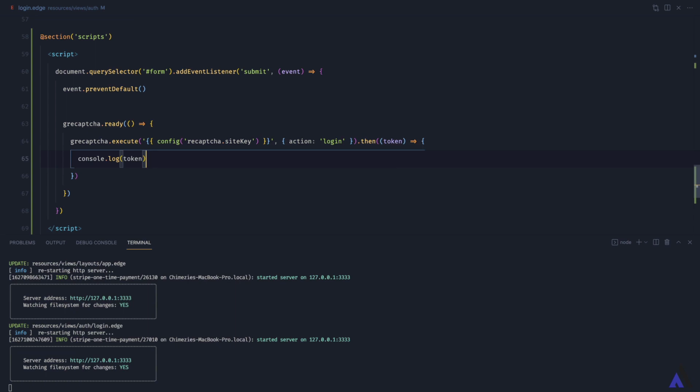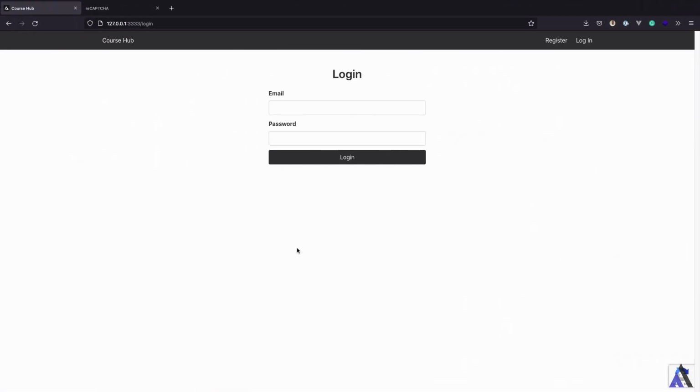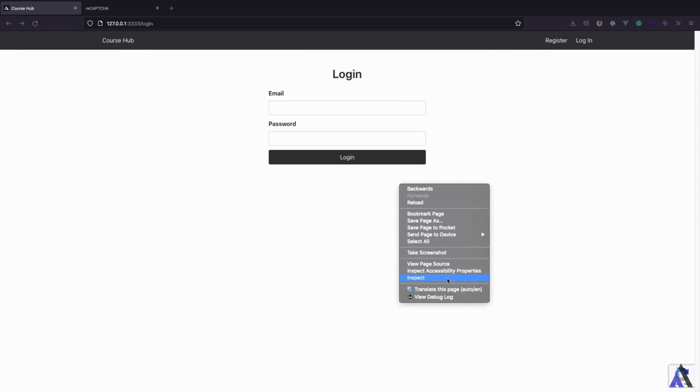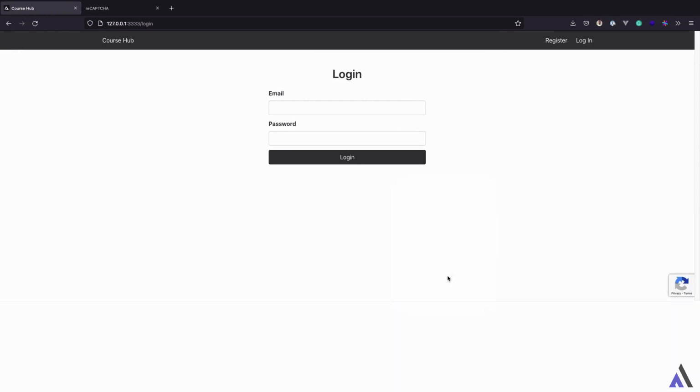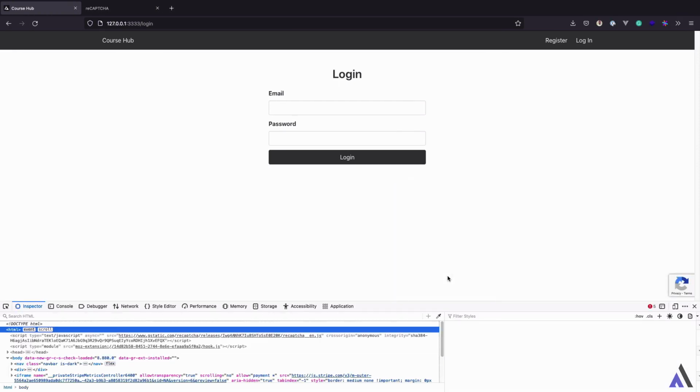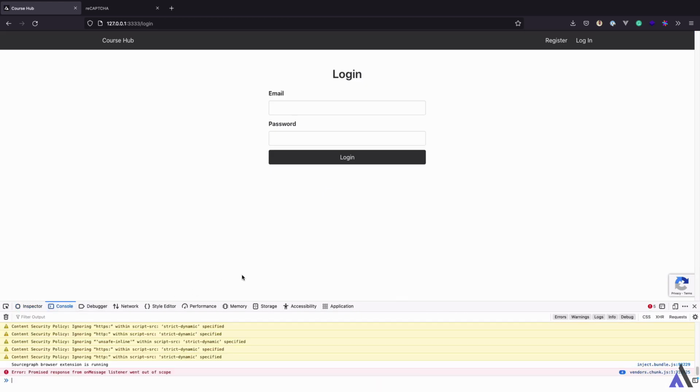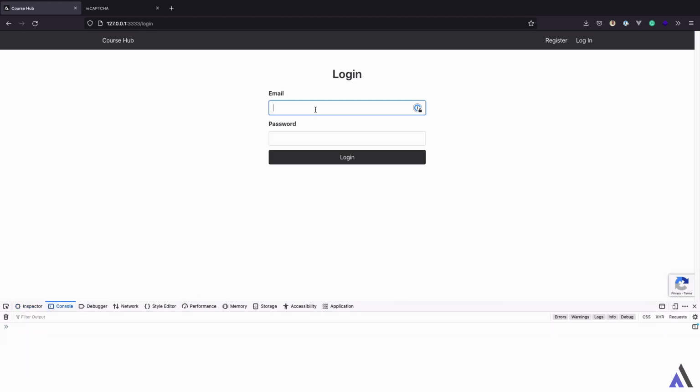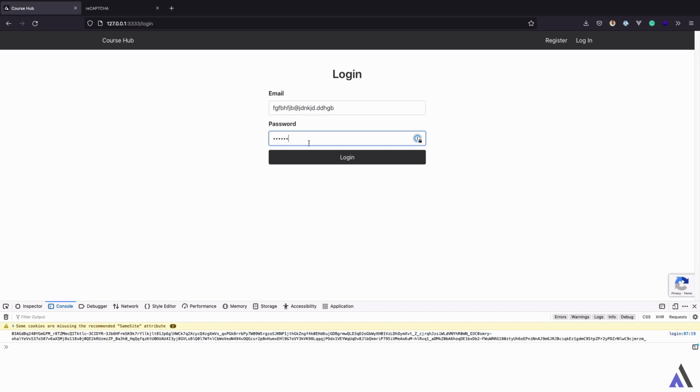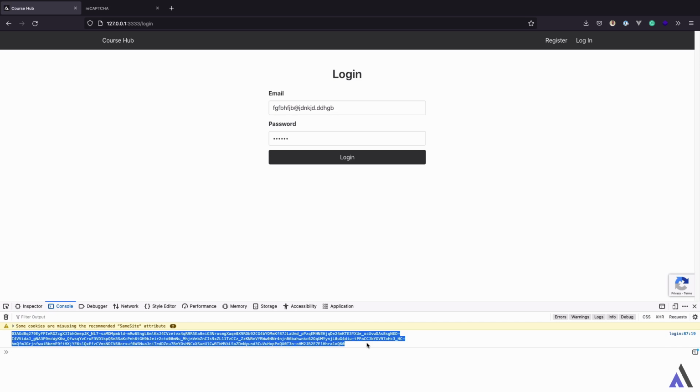Let's try this out in the browser. The Google reCAPTCHA script has been loaded. As you can see, we now have this here, which indicates that this page uses Google reCAPTCHA. I'm going to open Dev Tools. Let's try logging in. Just as we expect, the token has been logged. What we need to do next is take this token and verify it on the server side.